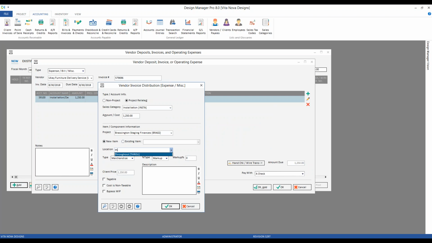I'm going to create a new item within the staging finances project. I could use the location of throughout again. I could leave it set to merchandise. I could set it to freight, what have you. Absolutely doesn't matter, because all of my installation accounts are set to the same cost of goods sold account. But I'll change it to install labor just for consistency. I can see the cost to the client, and I can even enter in a description for both my information and perhaps the client's if necessary.